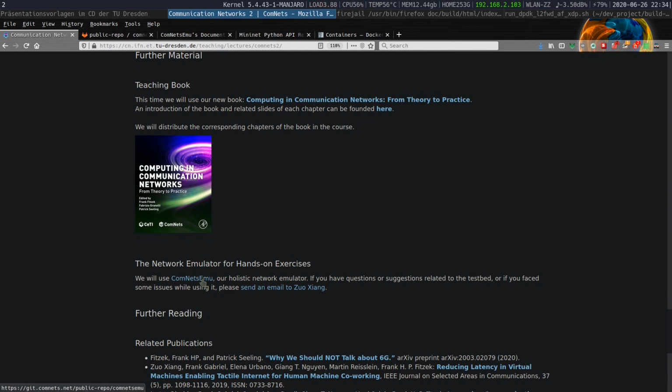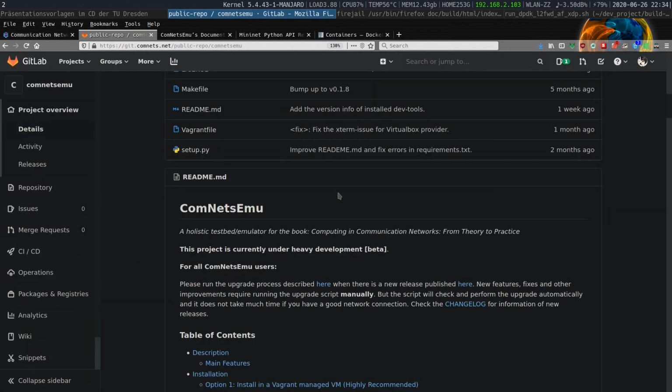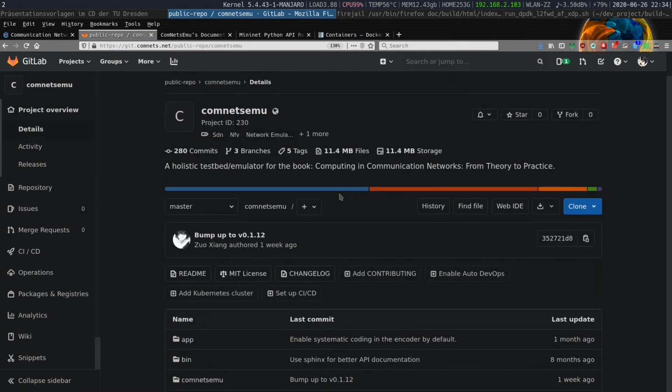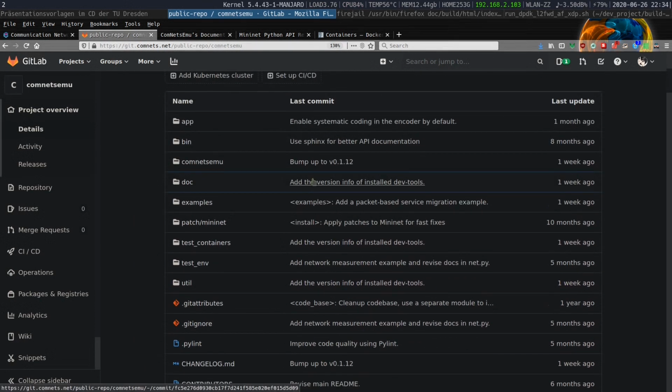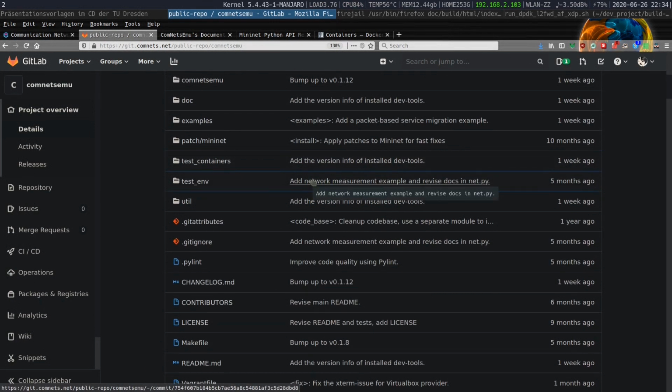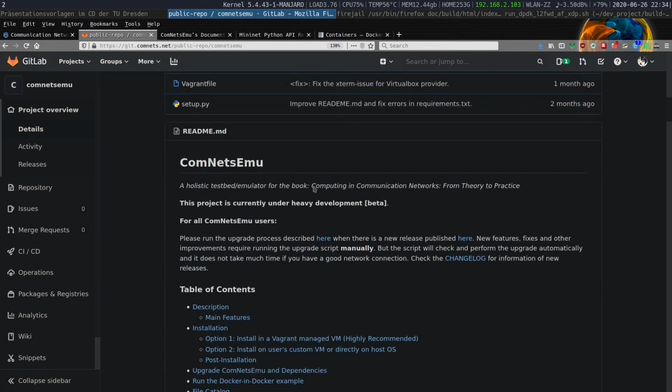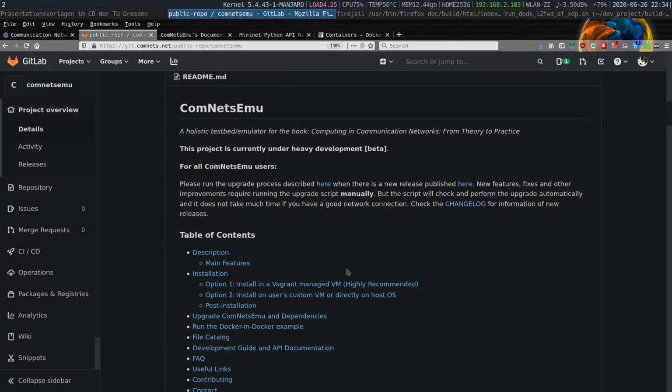If you click ComNetsEmu, it will go to the GitLab server hosted at our chair. This is a public repo that you can access without any registration, and it contains a detailed README with a lot of information. I will later show you how to set up a basic test environment. Now you can use Git to first clone the source on your host system.